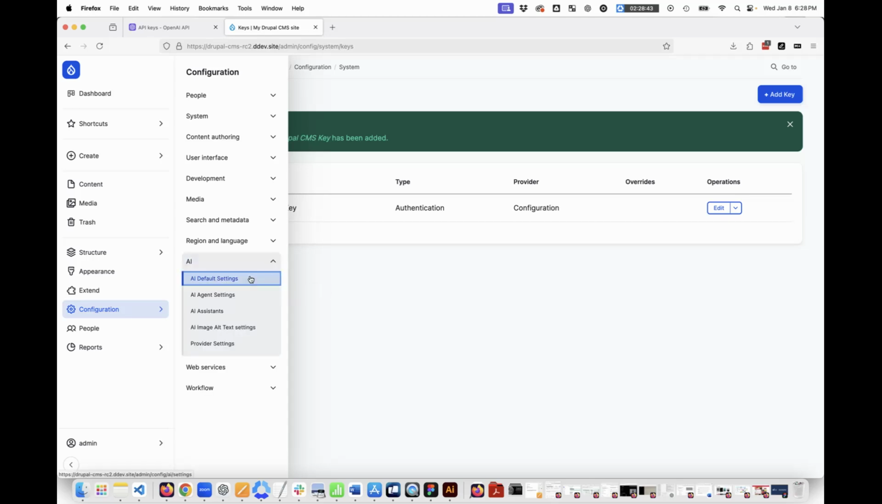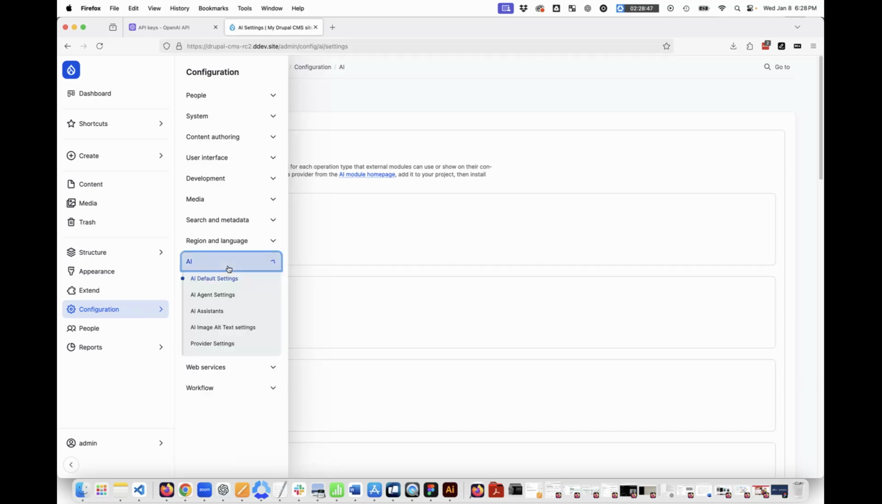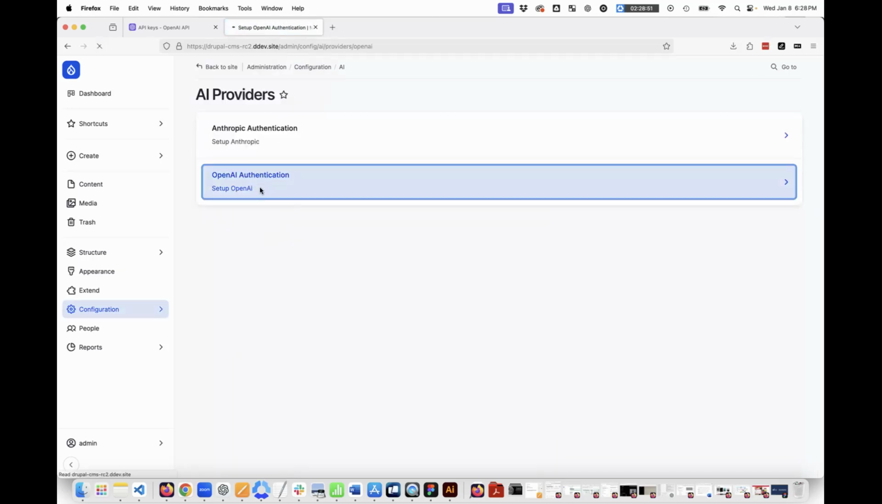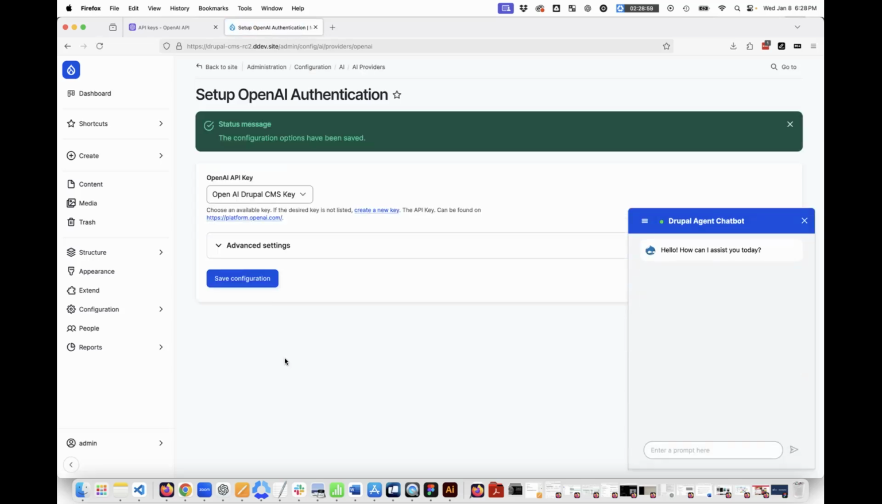Next step is to go into AI. Next step is to go into provider settings again. And now that we've added the key, this will be on this list available up here. You can ignore those other settings. Now we've got advanced configuration. Bang! The Drupal chat bot has opened up, and now you're ready to play.